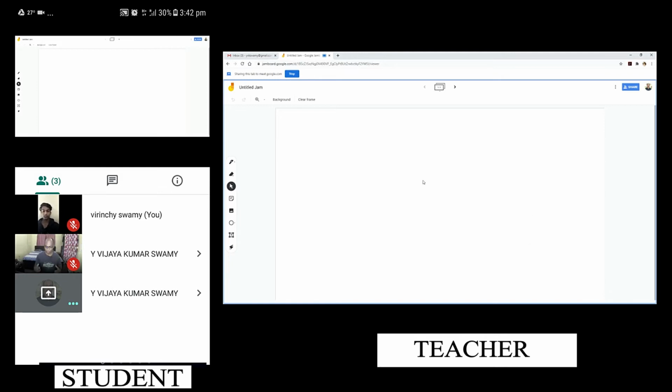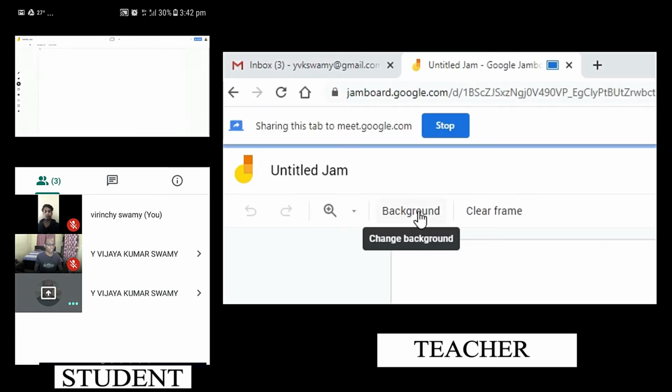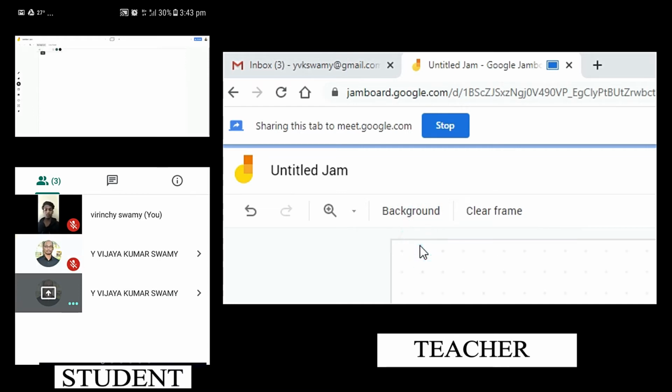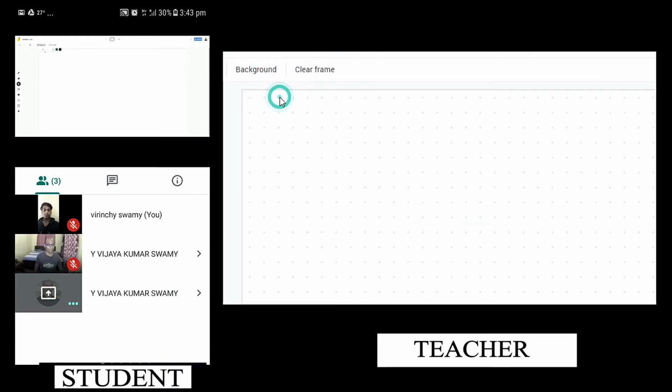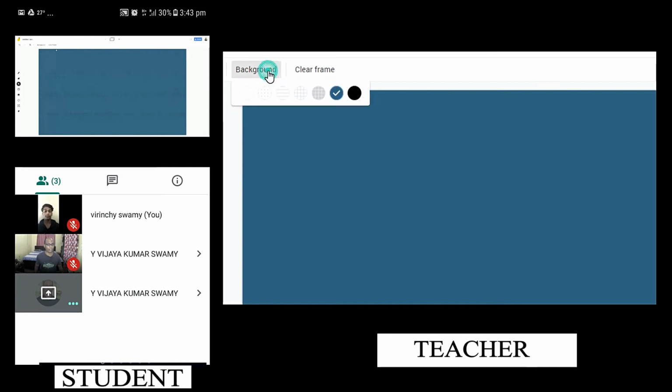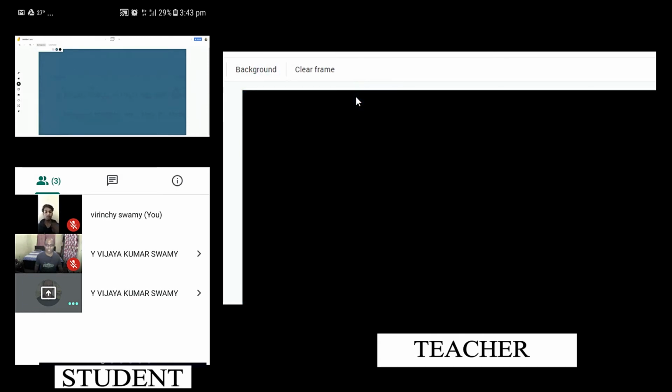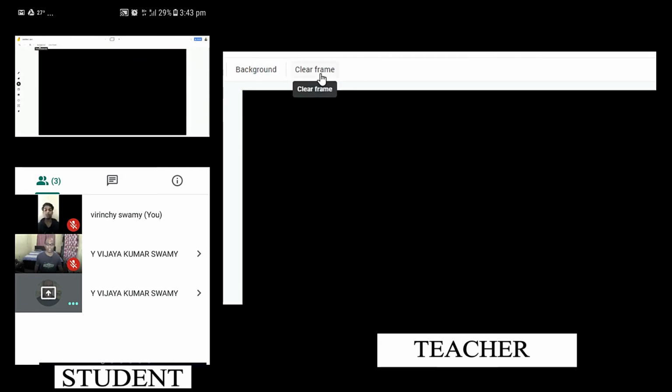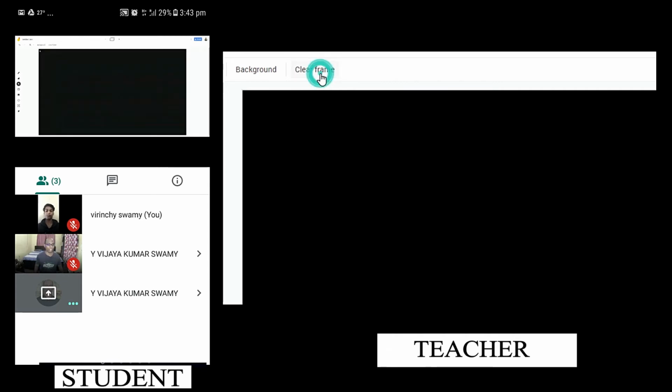Now let me explain the tools which are available in Google Jamboard to conduct online classes effectively. Here, first one is you can change the background here. You can use different backgrounds. You can even change the color of the background. Black color background also you can use. And if you want to clear frame, with one click you can clear the frame.